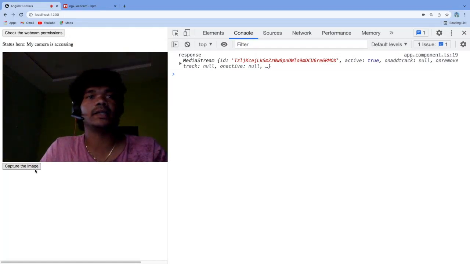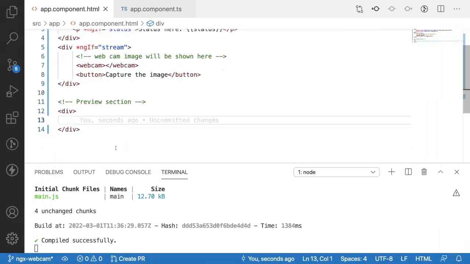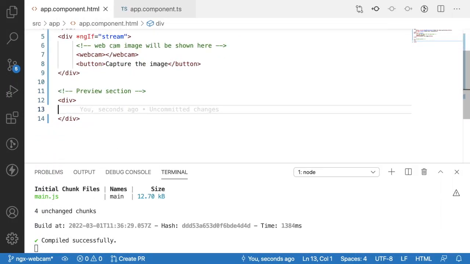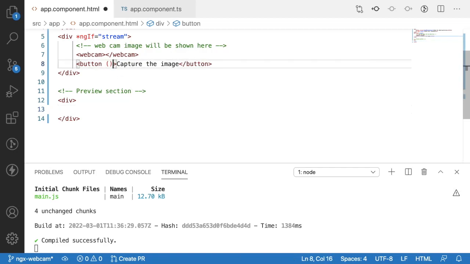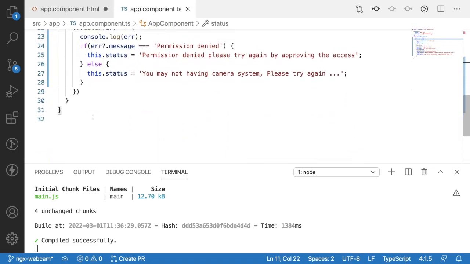Now what I want to do is whenever I capture the image here, I want to show a preview at the bottom of this. For that sake, we already have a container to show that preview section. Here is my preview section. Now what I want to do is when the user clicks on the capture, let me use click is equal to captureImage. And now let me copy this, go here and paste here.